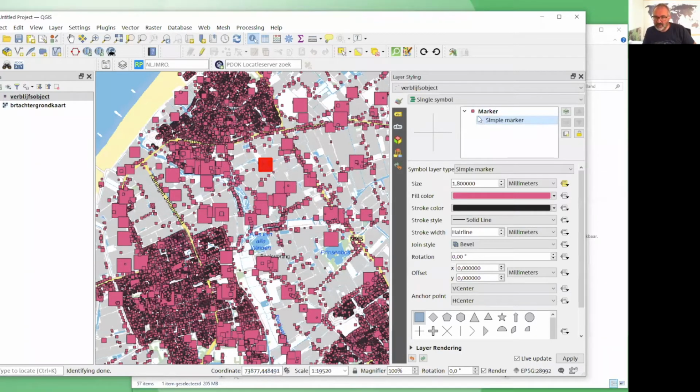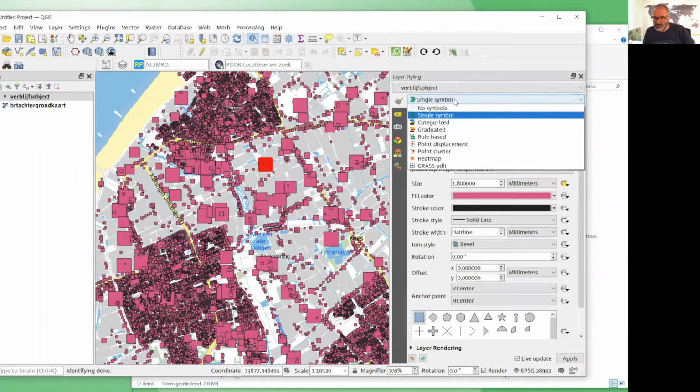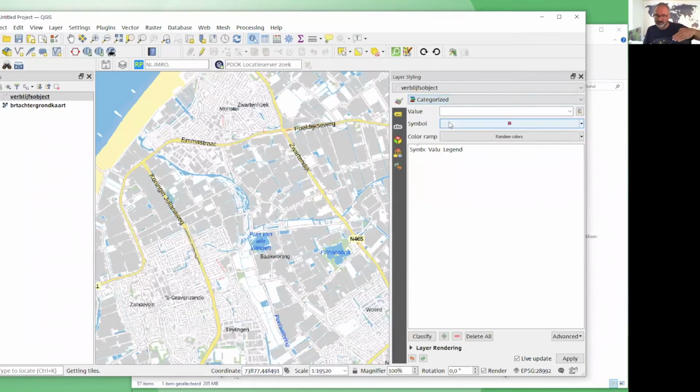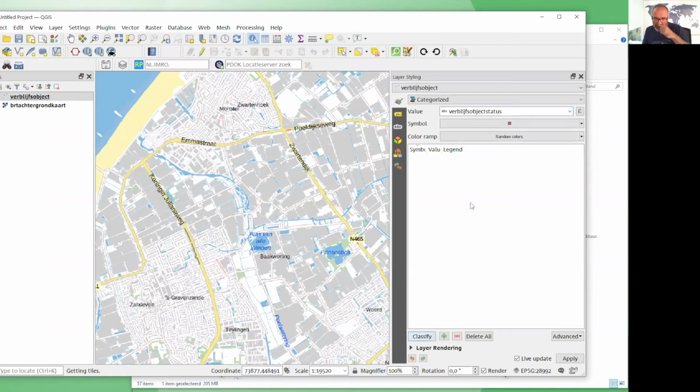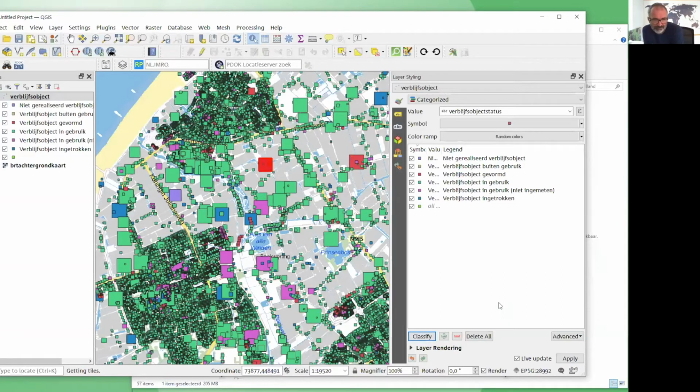But let's see, instead of single symbol, I could change this now. I could categorize on the status. So let's have a look. Status, where is that? This one. And I could classify by random color. Now here we have, yeah, this is interesting. So we have different statuses here. And this is random colors now.